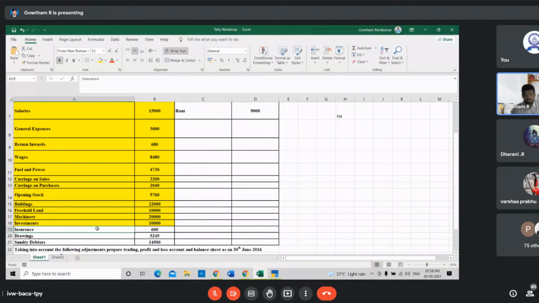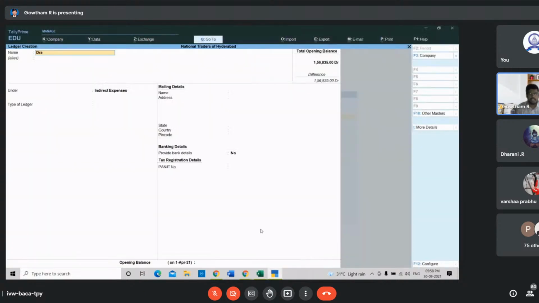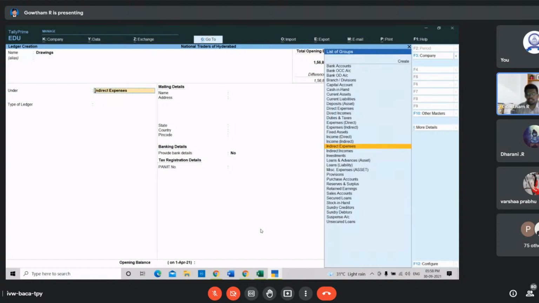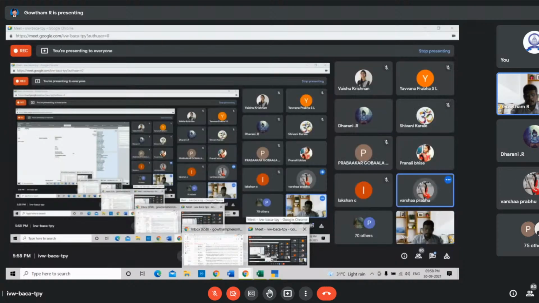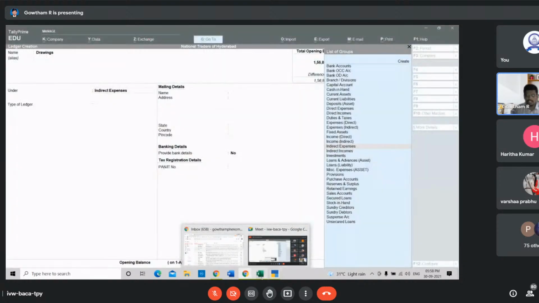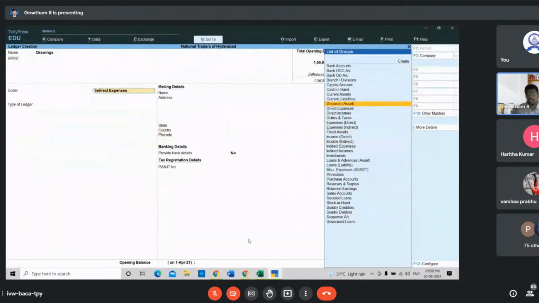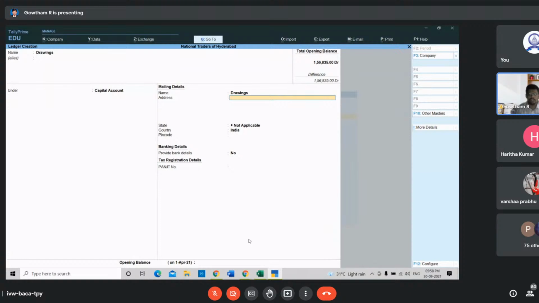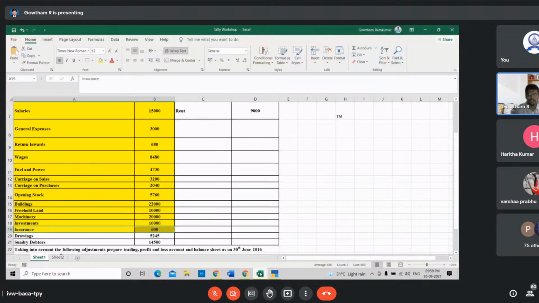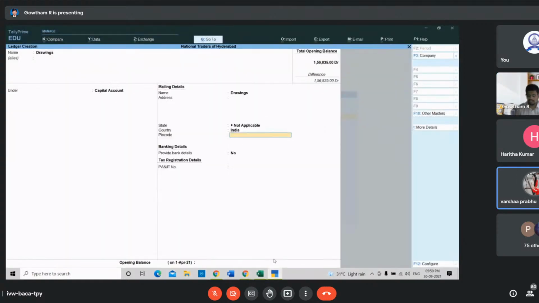Then drawings. Drawings 5,245. Right? So drawings will come under which thing? Capital account. Good. It will come under capital account. What is the value? 5,245.